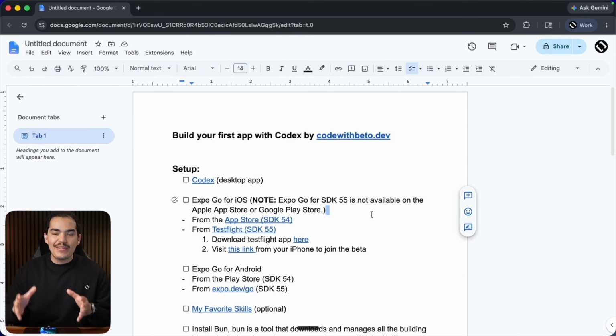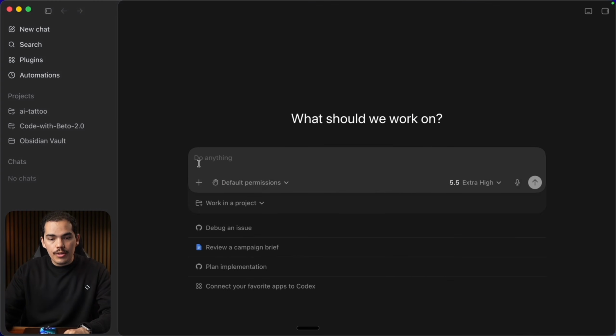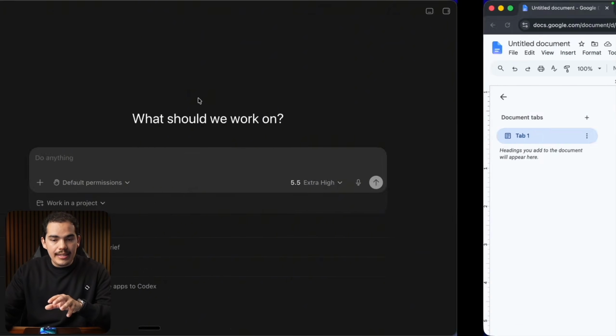All right, let's get down to business. I've prepared a document for you that you can reference. I'm gonna leave it in the description. So the first thing that you need to do is install Codex, the desktop application. Once you install it, it's going to look something like this. Once you open it, we're going to come back to it in a moment.